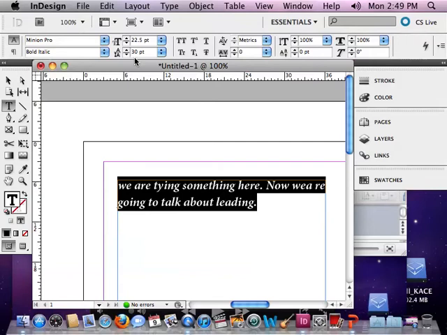Right, you're good at math. 72 points equal 1 inch, so remember that. Interestingly, right now, if I said I want to set the leading as 1 pica, so 1p, InDesign will know that means 1 pica.